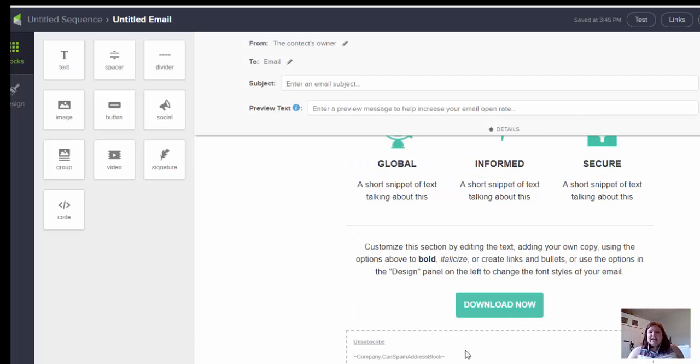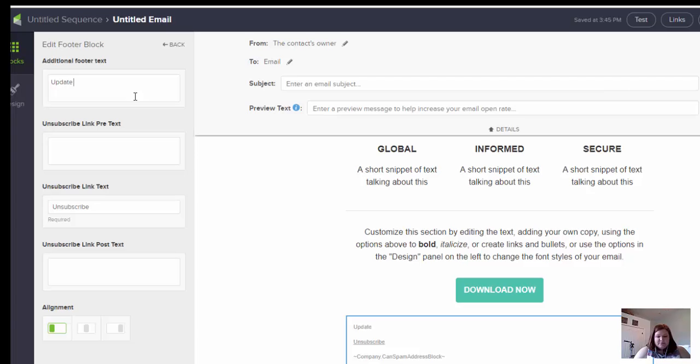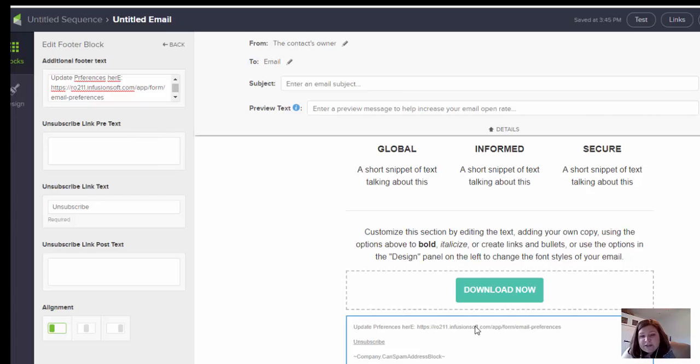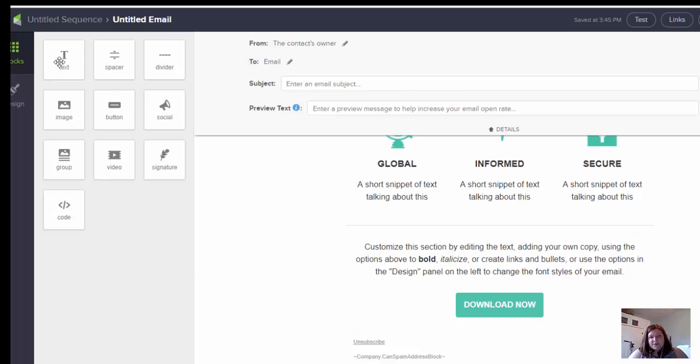And in the new version of the email builder, we can't actually do anything to this footer box. You could say update preferences here and then put a colon and have that URL. You could do that if you wanted to do that there. I don't particularly like that. To me, it looks a little clunky, but that's not to say that you couldn't do it.